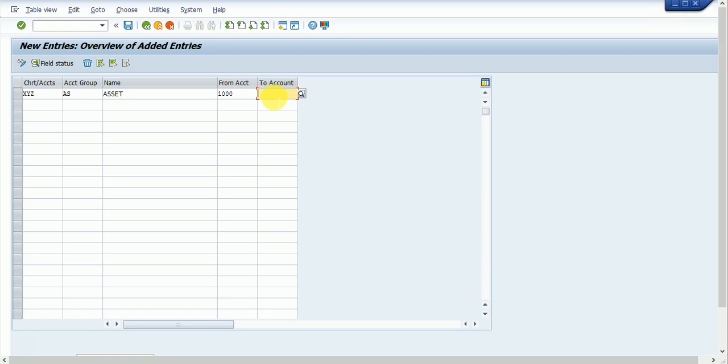So it's not real time which we are creating. In real time we are creating multiple accounts. So it is not just 1000 accounts we will create. So here I am creating with 1000 to 1999. Okay, just a minute. Okay, for the asset I am using the account group as AS, XYZ1.